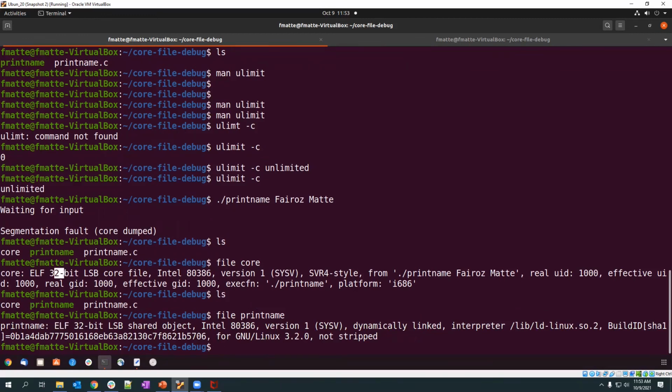I will not get into that detail. If you want, you can read on Google, a lot of information is available. Another piece of information is it tells you what architecture or platform it is based on. It is Intel 80386.